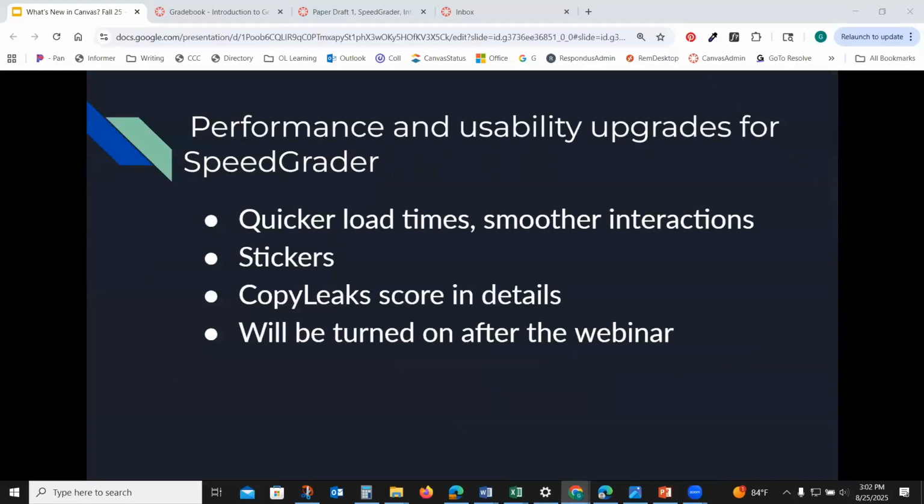All right, so to start, we are going to look at the performance and usability upgrades that Canvas Instructure has done for SpeedGrader. And we'll take a look at those in just a second. So if you use SpeedGrader, I think most of you probably do, that is the built-in tool in quizzes and assignments and discussions that you use to quickly, hopefully, grade your students' submissions.